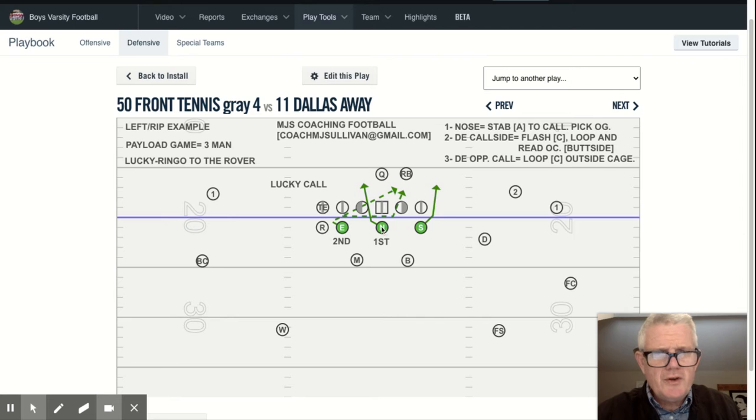So over with the nose, who as you see is going to go first, and he's working in conjunction with the end in this case because it's a lucky call. All right. And as always, we're left and right. So Lucky, the end knows he's in it. Ringo, the stud, knows he's in it. But then the end realizes he's outside cage because we're hoping to flush the quarterback to him if we don't sack him. Okay.